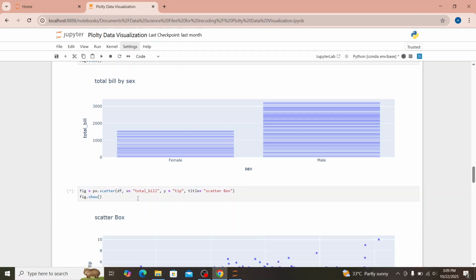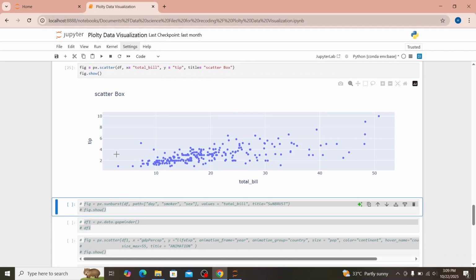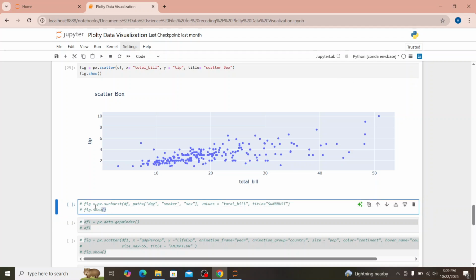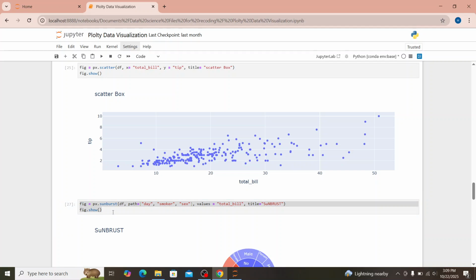So when I show this now, you can see between the total tip and total bill, there's a positive correlation, meaning that the more we spend on total bill, we tend to spend more on tip. That's the interpretation. Now, the next one we're going to look at is what we call the sunburst. We use the sunburst to display hierarchical data using what we call the concentric ring.